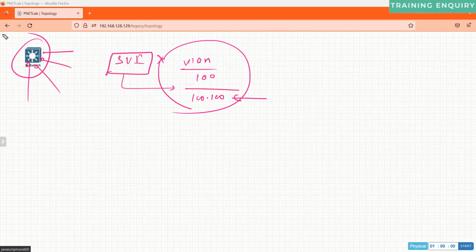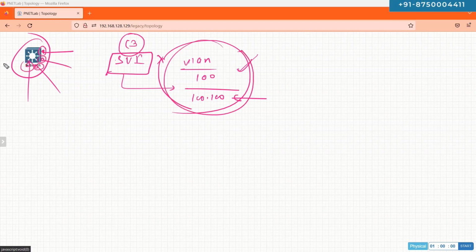So SVI, switch virtual interface, is a layer 3 interface for the VLAN. It's an interface created for the entire VLAN, not just a particular port.